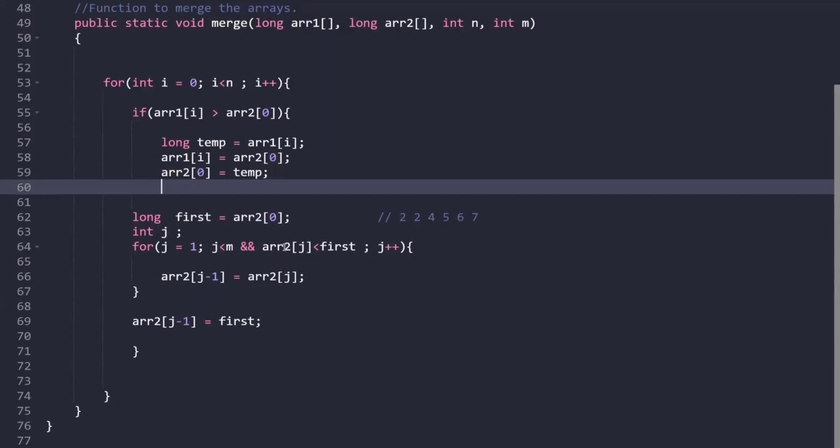Now we will check ARR2 of 2, so the element at the second index of this array. What is the element at second index? 0, 1, 2, that is 4. 4 is lesser than first. What does this first have? This has 3, right? So 4 is not lesser than 3. So we will come out of this for loop.